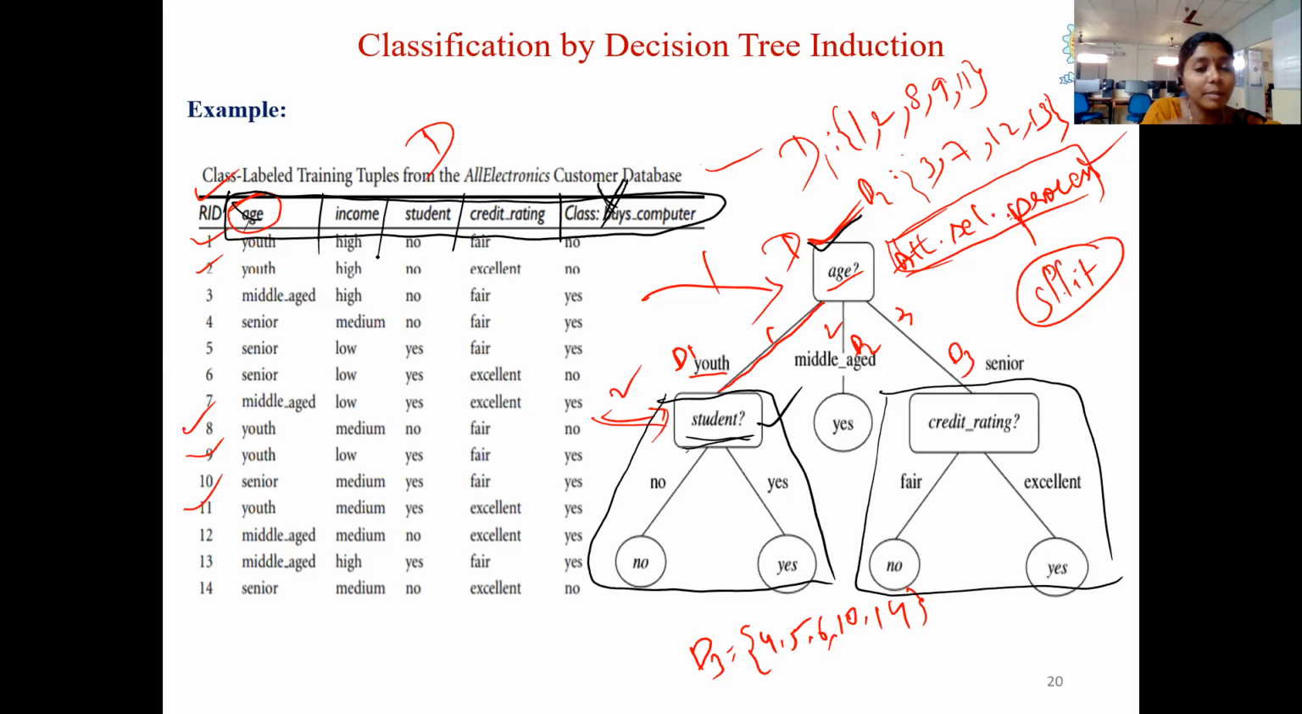So out of these 3, income, student, credit rating, we have selected the student attribute as the root for the next level. Why student? Why not income, or why not credit rating? That is also by following the attribute selection process. The same thing is repeated for every subtree. We have some process and we have different methods for that. We will discuss in a later class. So here student is selected.